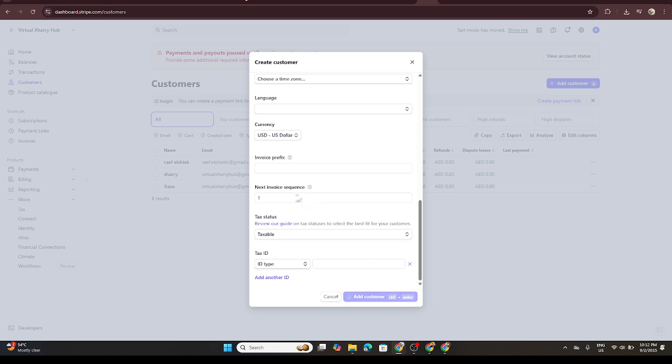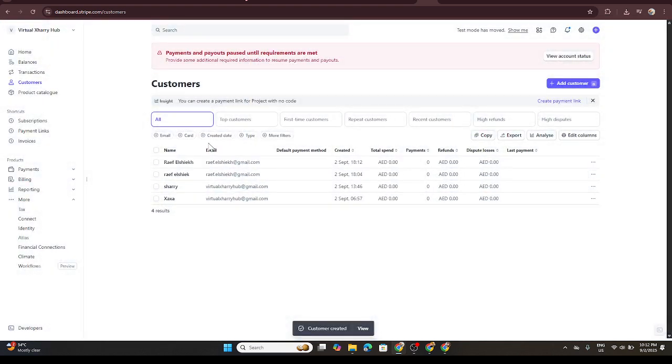This action completes the process, and your new customer will now appear in the list of customers within your Stripe account ready for any future transactions. And there you have it. You've successfully added a customer in Stripe. It's a straightforward process, but each step is crucial for ensuring that your customer records are organized and correct.